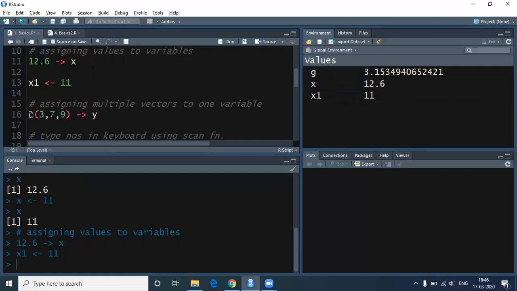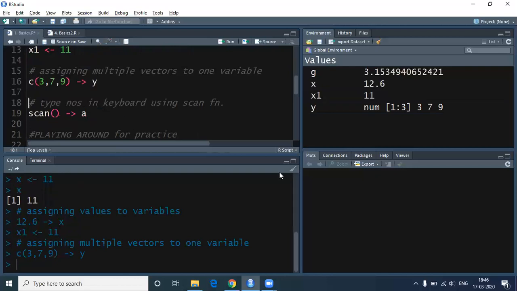And this is how we assign multiple values. You can use the c, which is combine or club. And when you use c, it will club all these values into y. So now I want 3, 7 and 9 to be passed into y. And when I hit enter, you can see that it has a set of three numbers, which is 3, 7, and 9. So this is how you should understand this part.